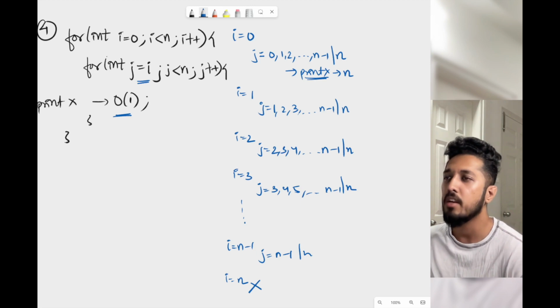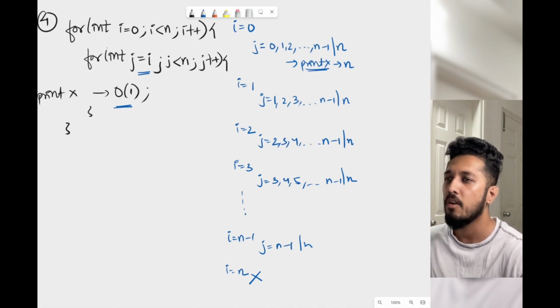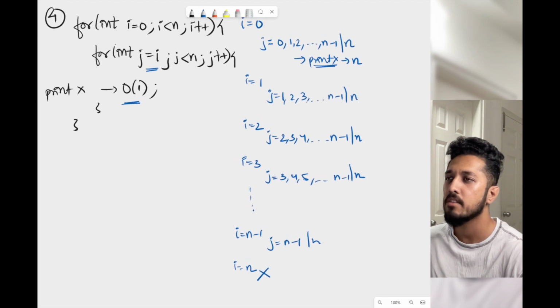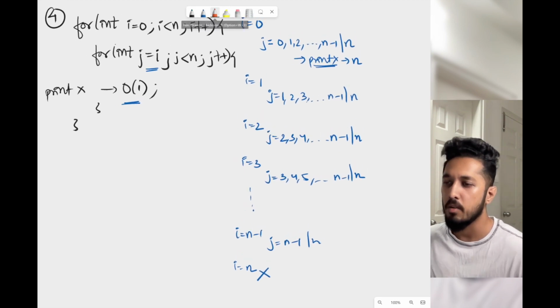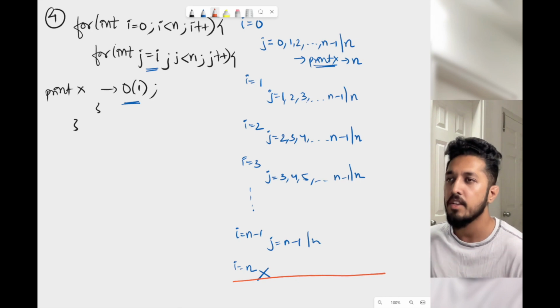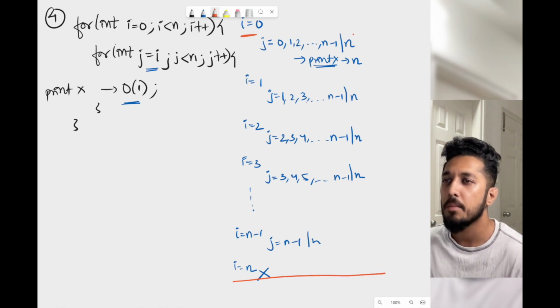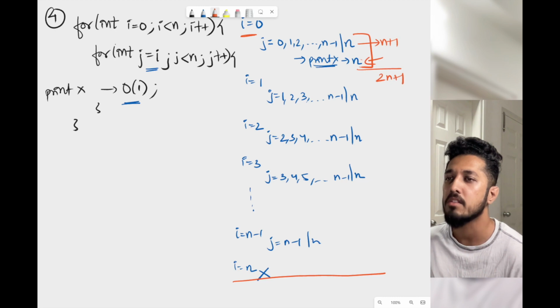So again, if we try to compute the time complexity in this case, ideally it's going to be the sum of all of the operations that we are performing. So if we try to calculate the sum here, then we know that for i equals 0, we are printing n times and we are performing n plus 1 operations here. So it's going to be 2n plus 1 operations in total.